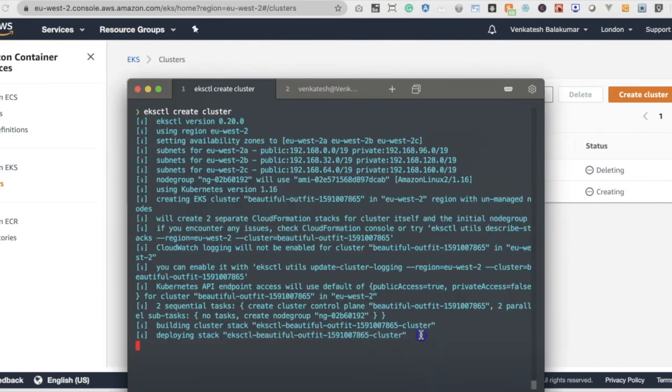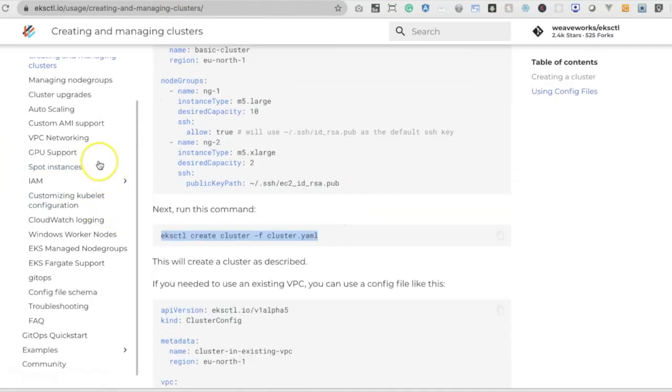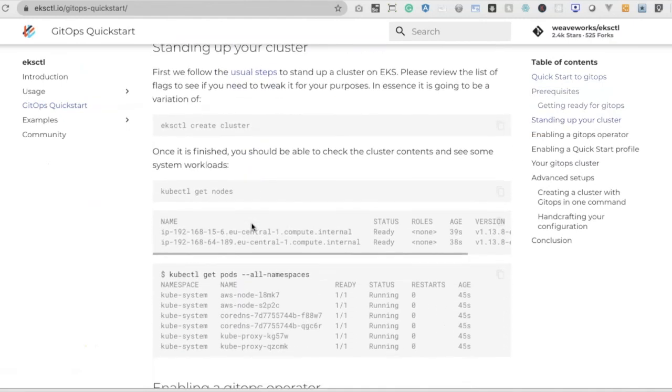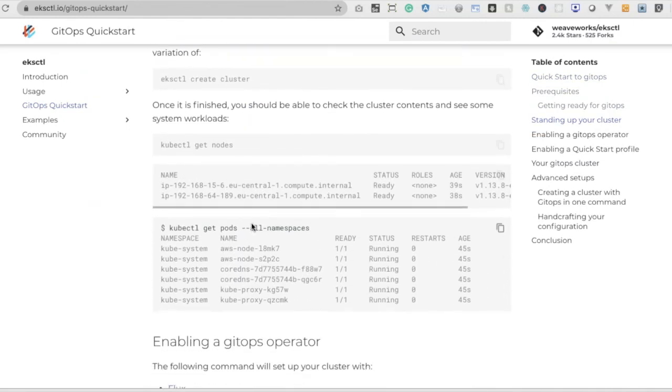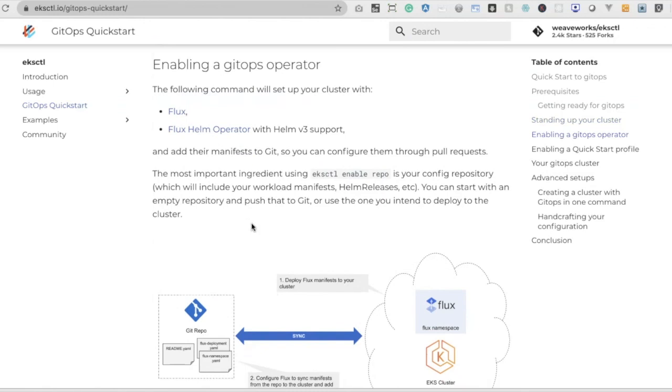So I'll just keep it running and quickly take you through the eksctl website, and they've given really good documentation and a lot of examples over there. There's also a quick start on GitOps which they've given with eksctl. So it's a very useful tool which we found out, and we are quite happy using that with some of our customers.